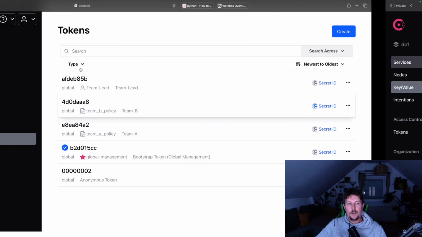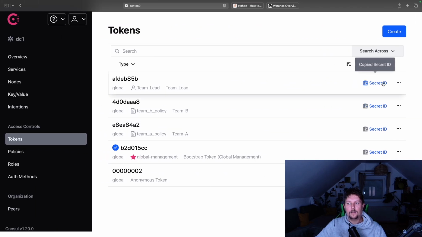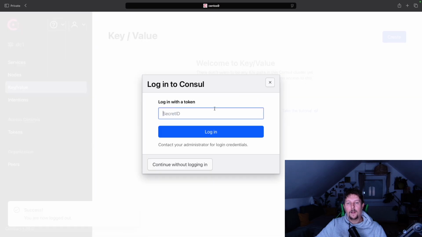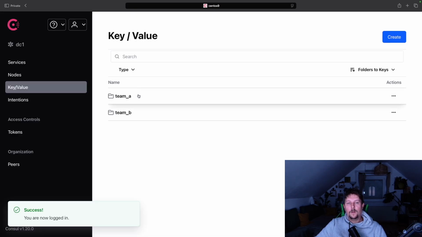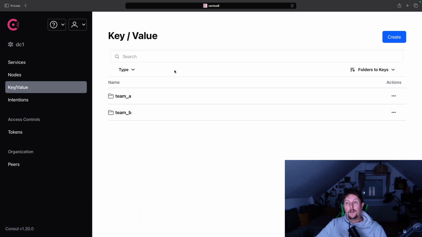And now if we take the Team Lead secret ID and log in, you will see that the Team Lead has access to both of the teams' key value stores. And in general, this is how you can use roles, policies, and tokens to configure different hierarchies in your Consul environment.